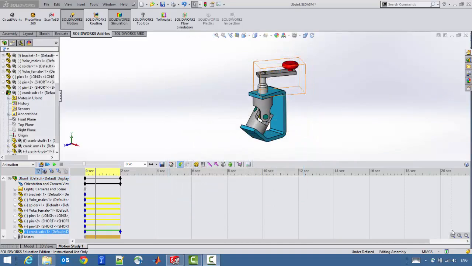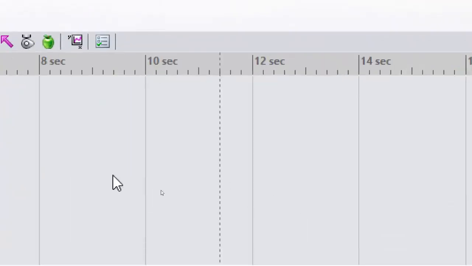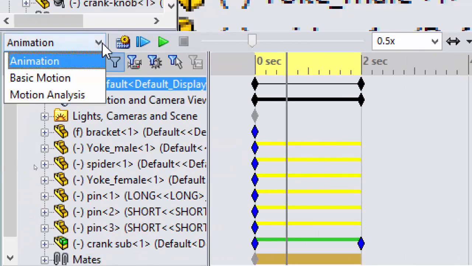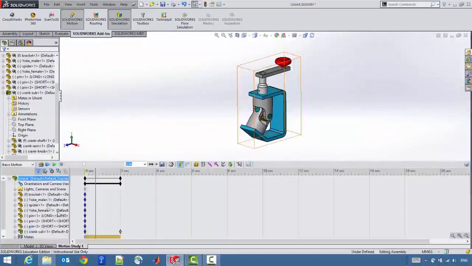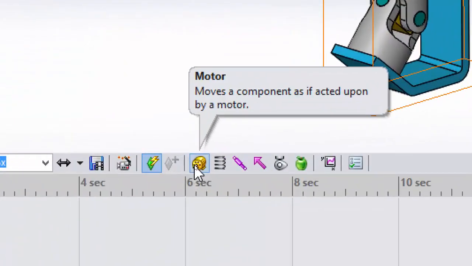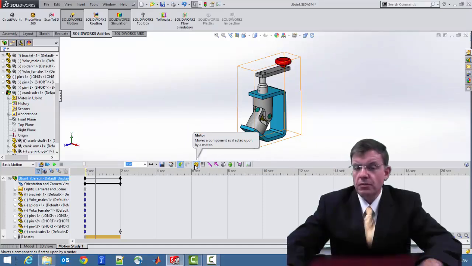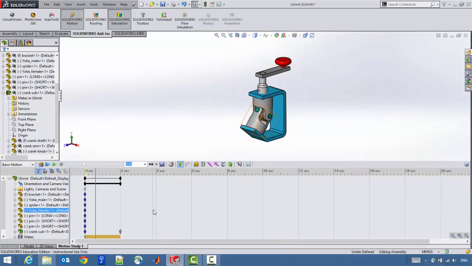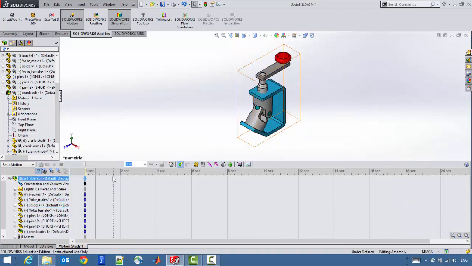Well, let's crank up the fun a little bit here and move from animation to basic motion. In basic motion, we have the ability to add motors, actuators, to our assembly. In doing that, we'll be able to achieve autonomous motion, if you will, of the assembly, and also be able to do some fairly interesting kinematic analysis.